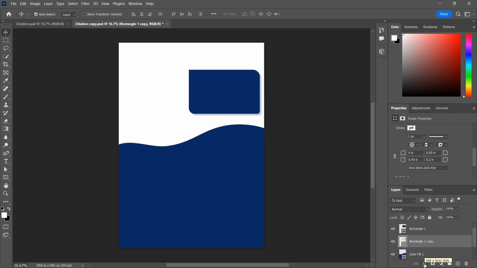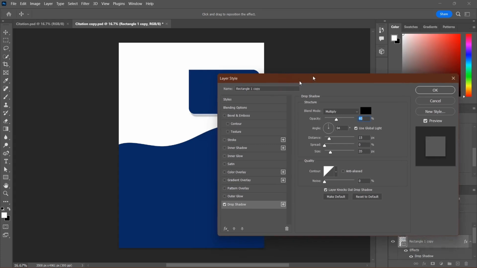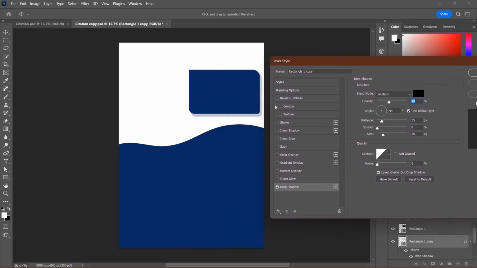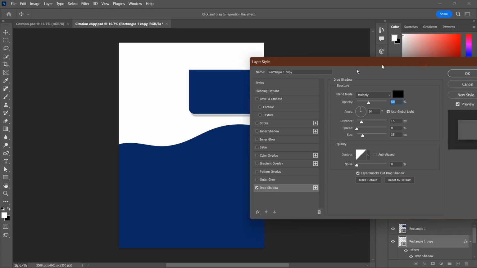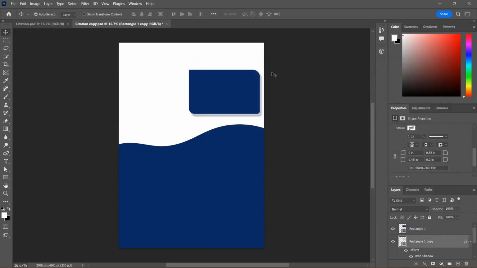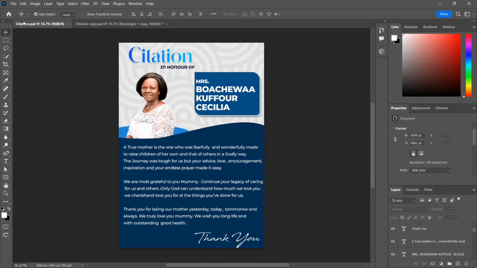Then I'm going to add a drop shadow effect on the second one. You click on this FX here, layer style, and I'm going to select drop shadow. So you see we have a shadow with an opacity of 40%. Here we have a bit of shadow at the back of the rectangle shape. So it's very easy to create something like this. It's very beautiful.